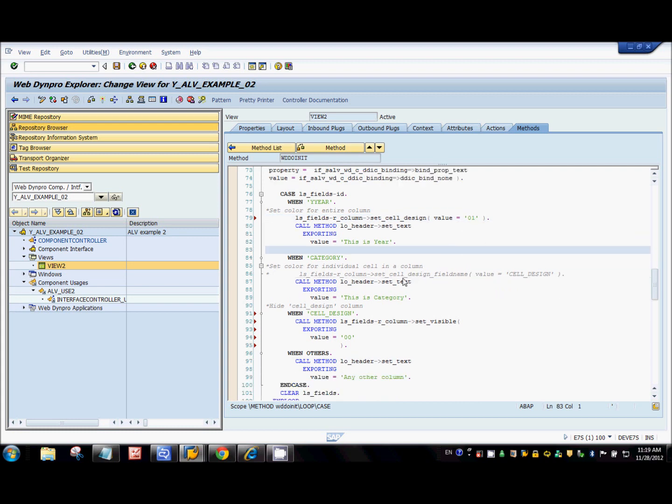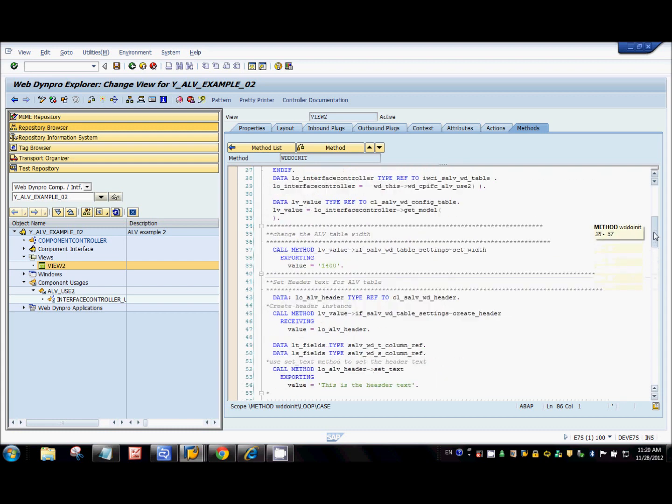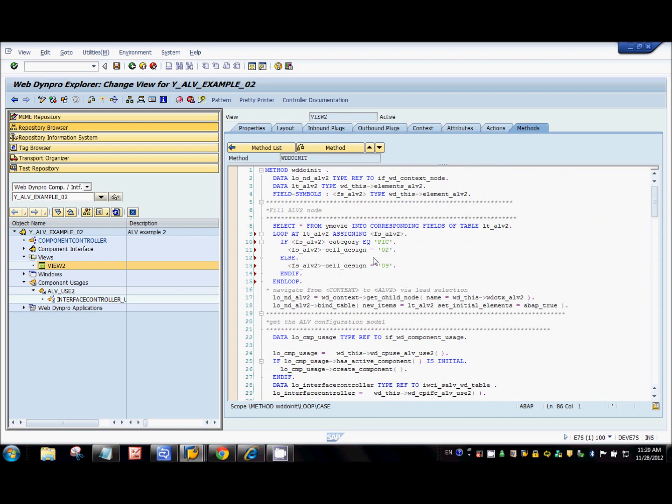Now, the second way of coloring is each individual cell. If you want a different color for each individual cell based on some logic, the same column class has a different method called set cell design field name. This method takes the value of a column name, which is why we created the cell design column. We are filling the cell design column based on some logic: if it is a PIC, it is 02. If it is not PIC, then it is 09.